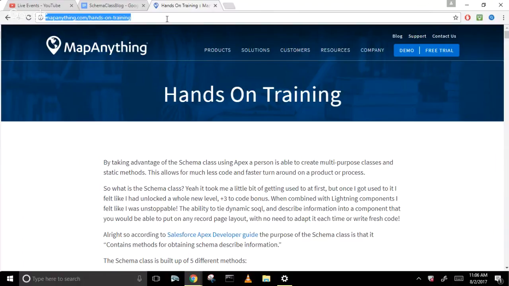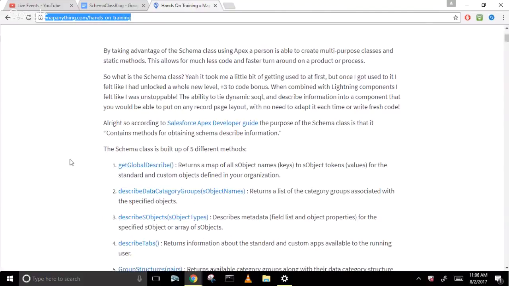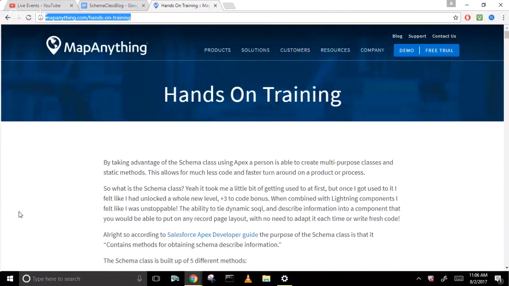The very first thing you're going to want to do to follow along with the training is go to mapanything.com/hands-on-training. That'll get you directly to all of the walkthrough instructions and some helpful links as we go through the project today.